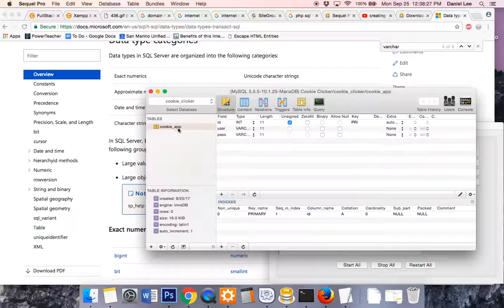So we created a table called Cookie App, and it has 3 pieces of data that it is expecting: an ID, which is going to act as the unique identifier for each set of fields. Right? We have the username and we have the password, and that's all we need to create a login system.